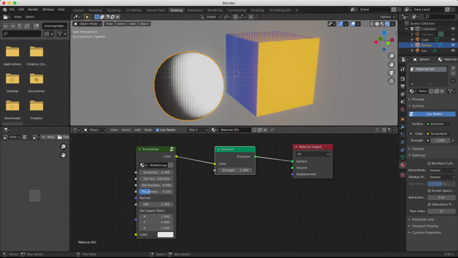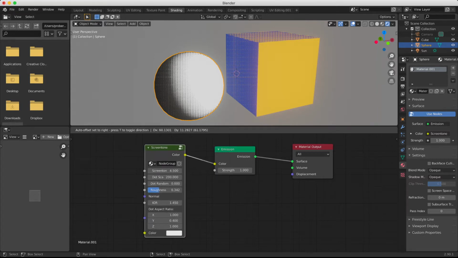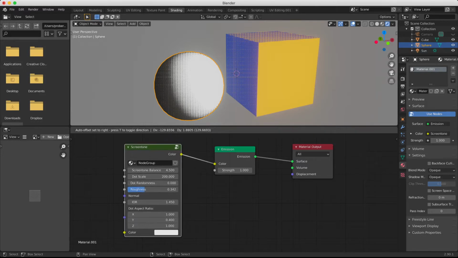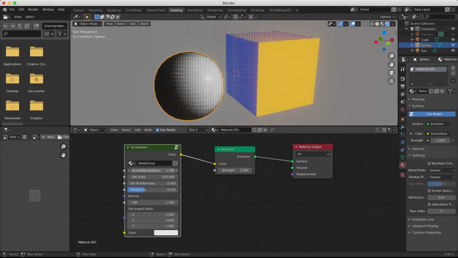So essentially the shader has a number of values we can set here. We've got a Screentone balance, which essentially enables us to control the balance of the Screentone shader. At very low values, we get hardly any sort of white space, and at higher values it becomes almost pure white with just the shadows.